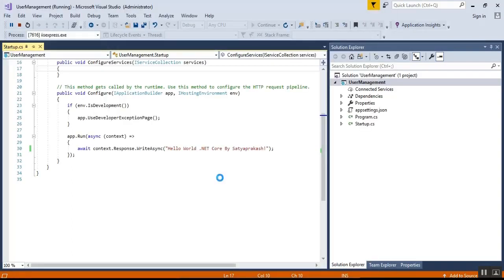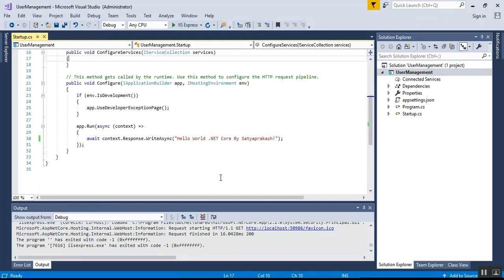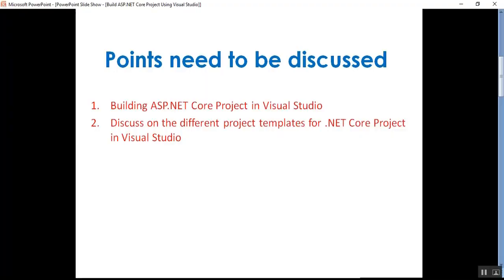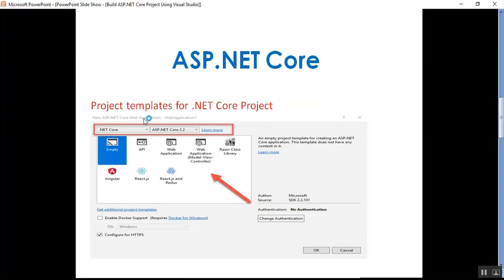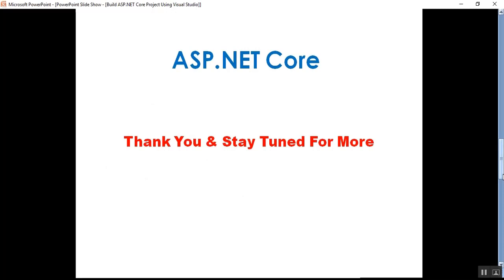So this is all about how to create an ASP.NET Core project application, the different project templates, what the uses of these templates are and how to create them. So this is my slide about project templates for .NET Core project. This is all I have discussed, and thank you.